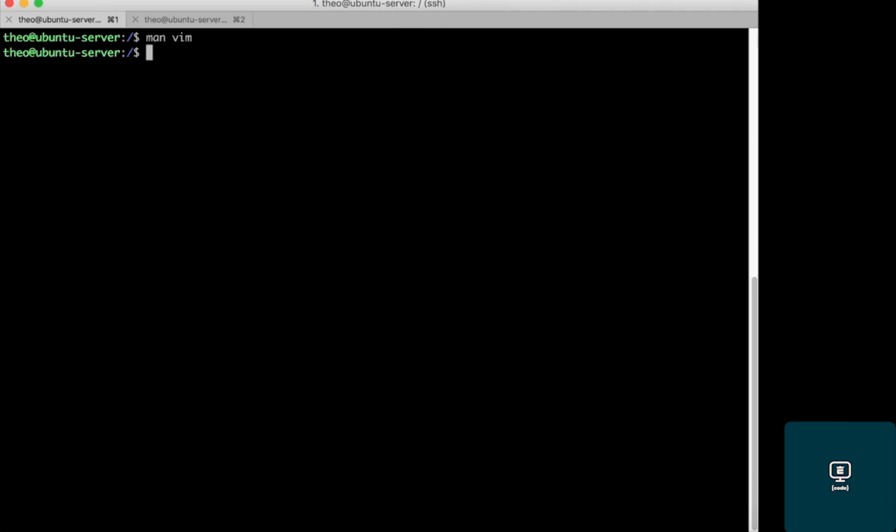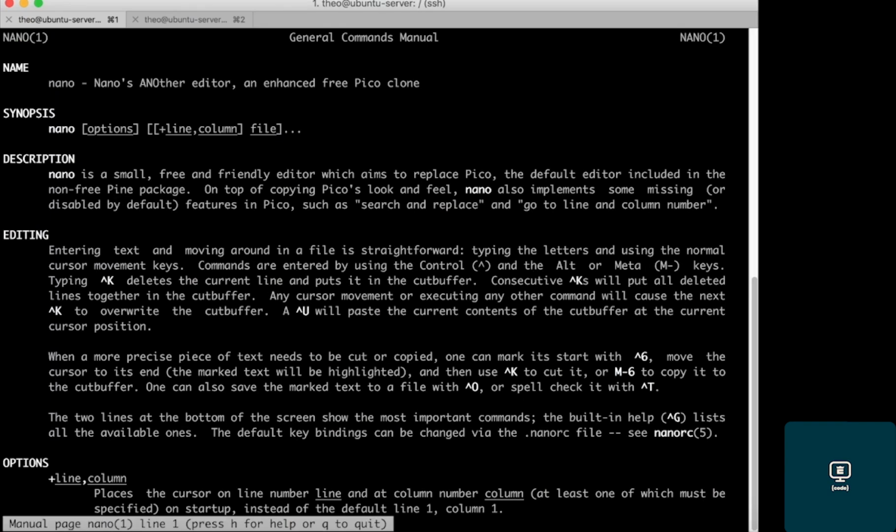And the second is Nano. As the name says, Nano's another text editor, and it's an enhanced free Pico clone, which doesn't matter too much to us. What matters is this is more of a graphical kind of interface. Please try Vim first, and then check out Nano. Of course, you can use whatever tool does the job for you. Just please give Vim a chance.